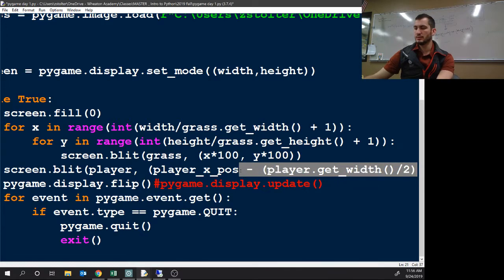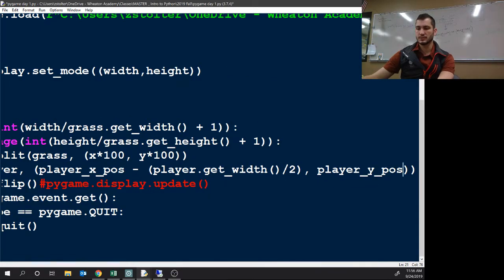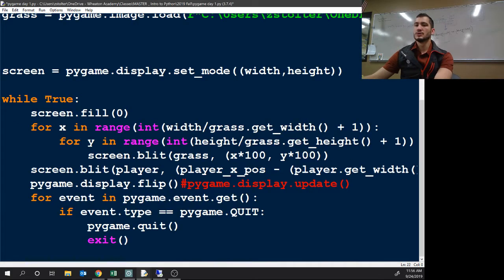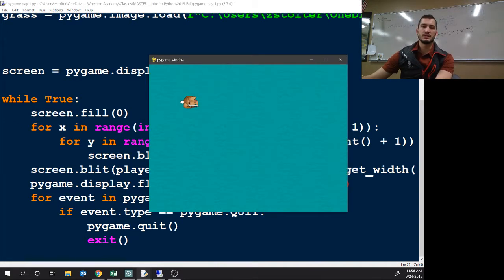And what am I going to do with it? Or never mind, I gave you the answer. Player Y position, player dot get height. Hopefully that works. Divide by 2. So the only thing that's going to change is he's going to be shifted. He should be right here if I did that right.